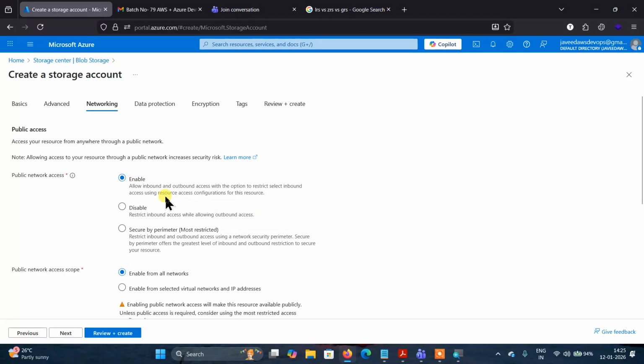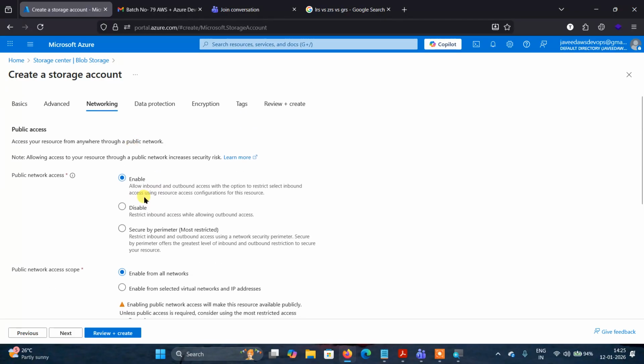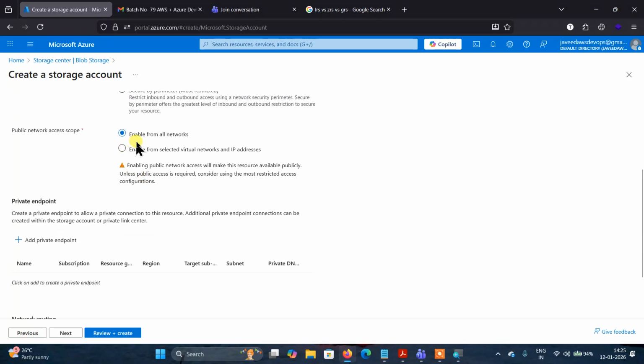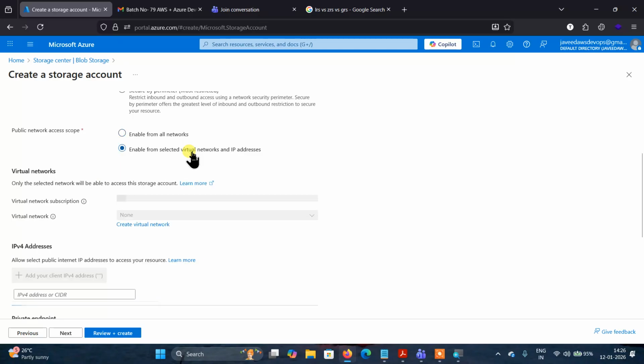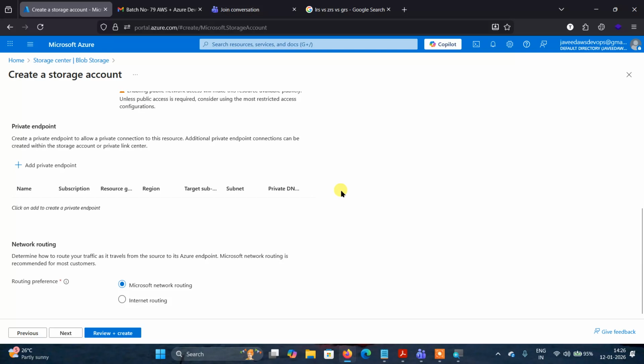When you select enable, it is available for everyone. Public network access. And you have the public network access scope enabled from all networks. Whether I want to allow one specific IP address, of course I have some specific IP addresses. Like custom IP in AWS, same thing here. When I want to select one specific IP address to access the storage account, I can add it here also. Next thing is there.